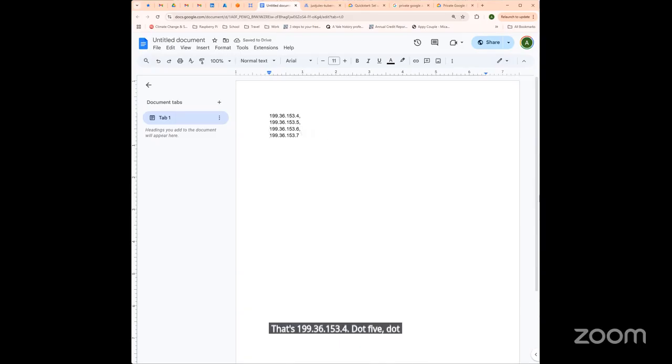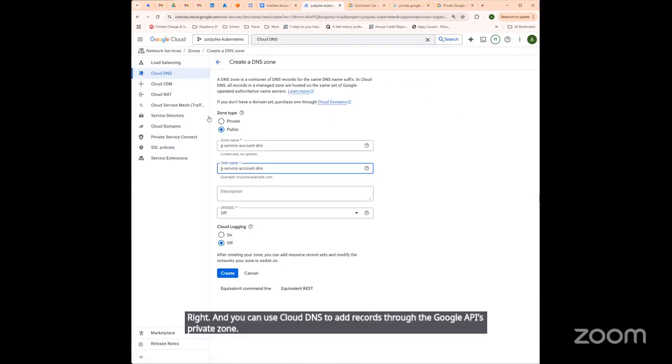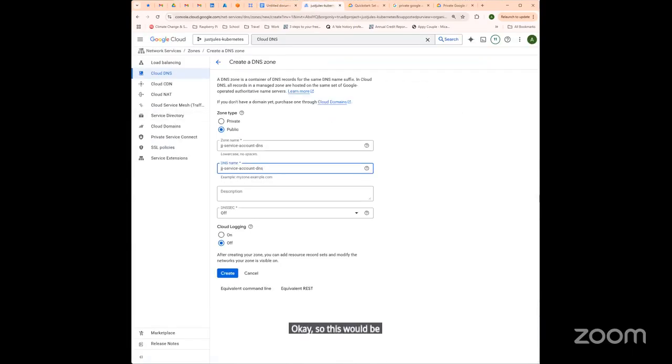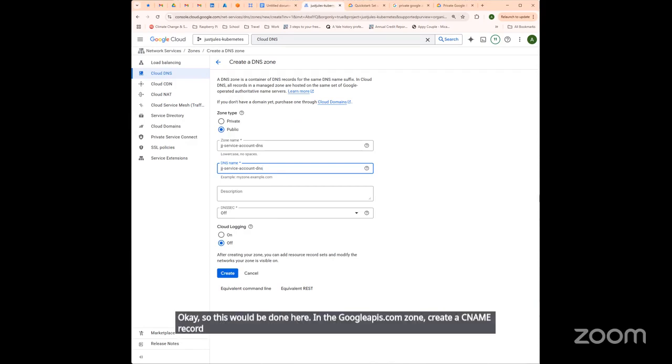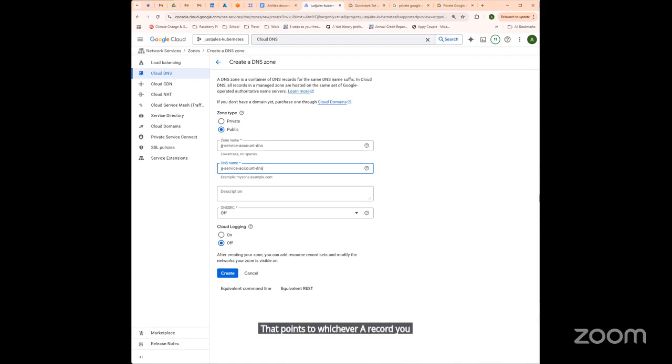199.36.153.4, .5, .6 and .7. And you can use Cloud DNS to add records to the Google APIs private zone. So this will be done here. In the googleapis.com zone, create a CNAME record for *.googleapis.com that points to whichever A record you created in the previous step.